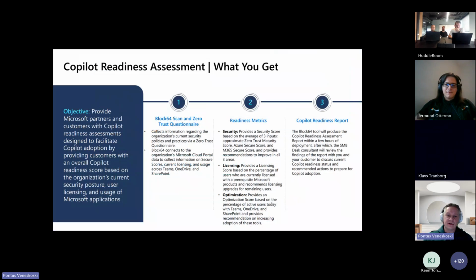So what you get with this readiness assessment? There are kind of three components. There is this tool called Block 64, which is doing a scan on the customer environment, and then there is this questionnaire which you fill. So those are the starting points for this assessment. What you get there is the readiness metrics, covering security, licensing, and optimization, and they are all included in the Copilot readiness report, which I'm going to show you what it looks like.